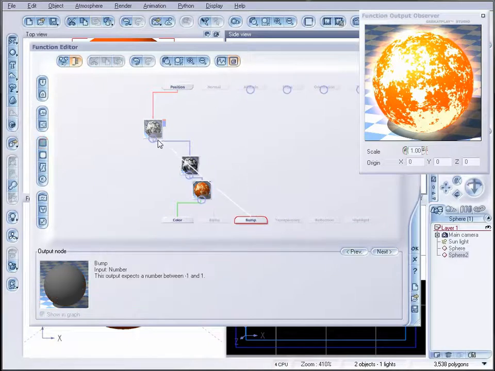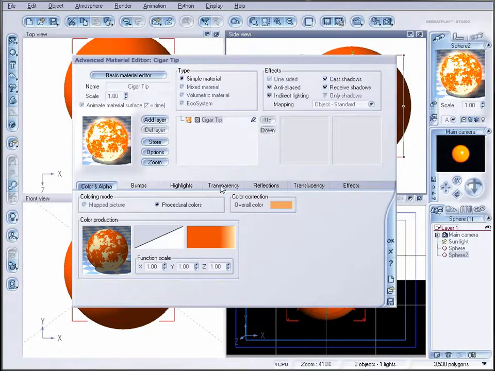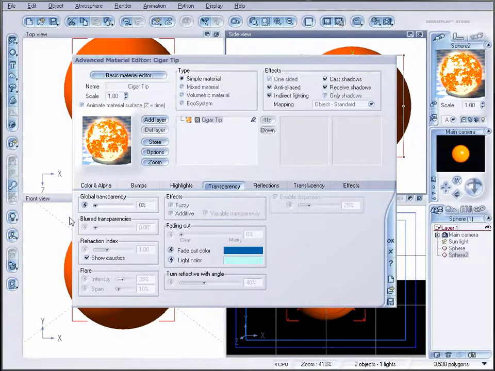Also, let's take our one and we'll connect. Oops. Let me show you right here, so it's connected. We'll connect its bumps to this one. Okay, this is how it looks right now, and click OK on this one. Let's go now to global transparency.